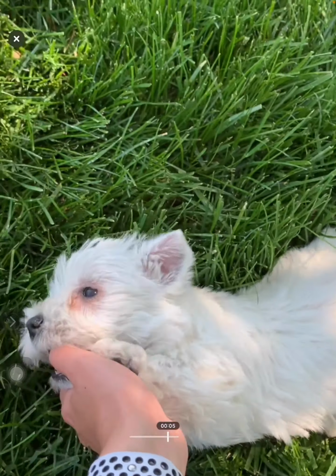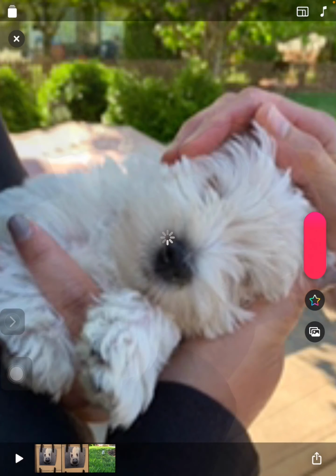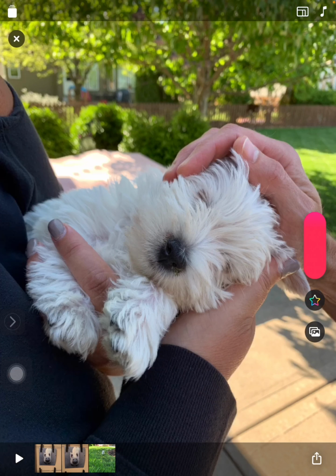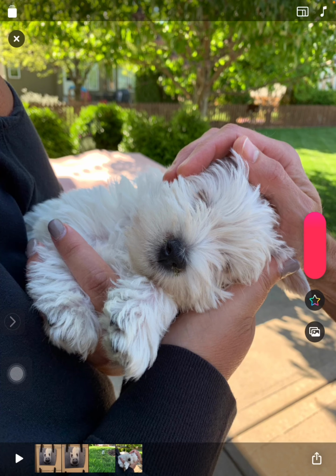If I'd like to add one more picture, I can go ahead and do that. Let's see, oh, this is another cute picture of my puppy. So again, I'm going to hold down the red bar, and it is going to be creating a video clip for my picture. And again, these are pictures of my camera roll.